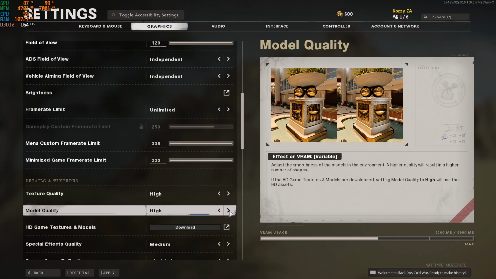Model quality, this plays a big role as well. So all you need to do is you can change this down, less VRAM on your graphics card, and this will eat more VRAM on your graphics card. But you can keep this on high or you can keep this on medium. If you're still getting FPS loss, then obviously just change this to low. Okay, once you're done with that, I'm just going to put mine back.